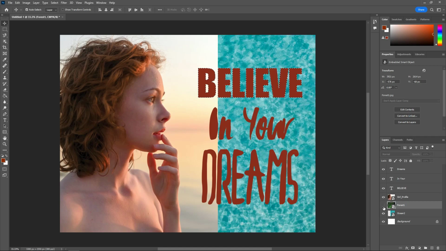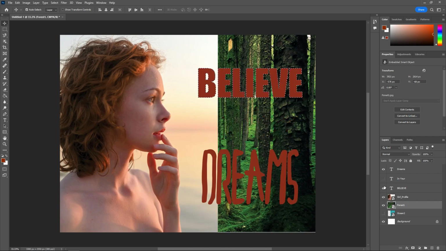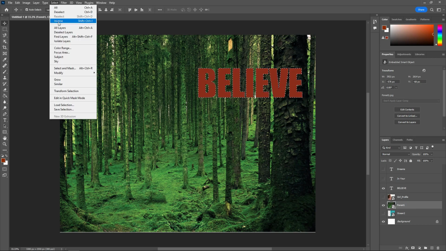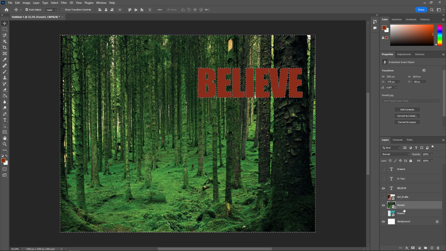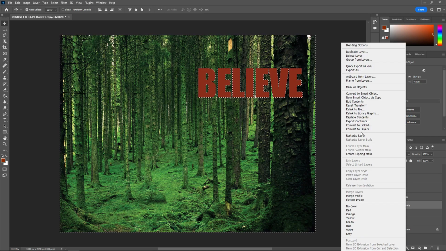Here, I'm going to go ahead and just hide a bunch of stuff on the screen so that this kind of makes more sense. I'll hide the girl. So now we just have believe selected. Again, we control select believe, and then I went down and selected the forest layer right here. What I'm going to do is select the inverse. So select inverse, and I'm going to go ahead and delete. I couldn't because it's a smart object. So what I'm going to do real quick is I'm going to select this, duplicate it, hide it, and then I'm going to right click and rasterize layer.